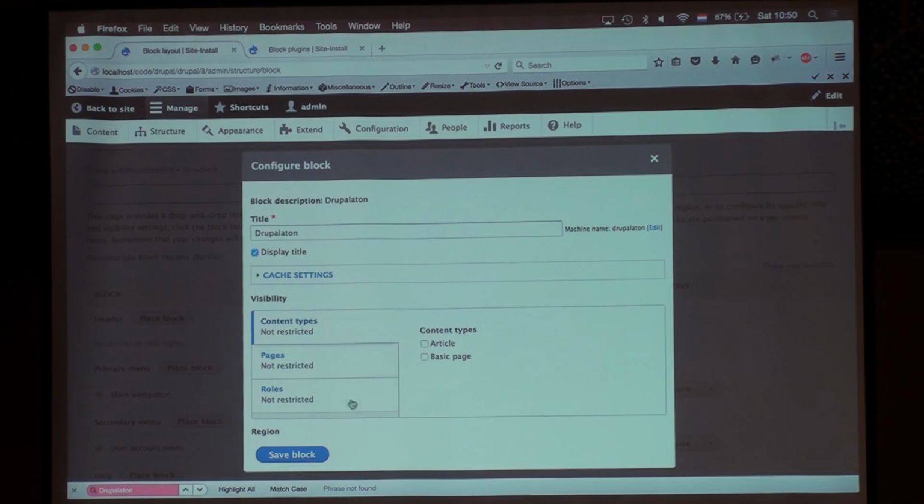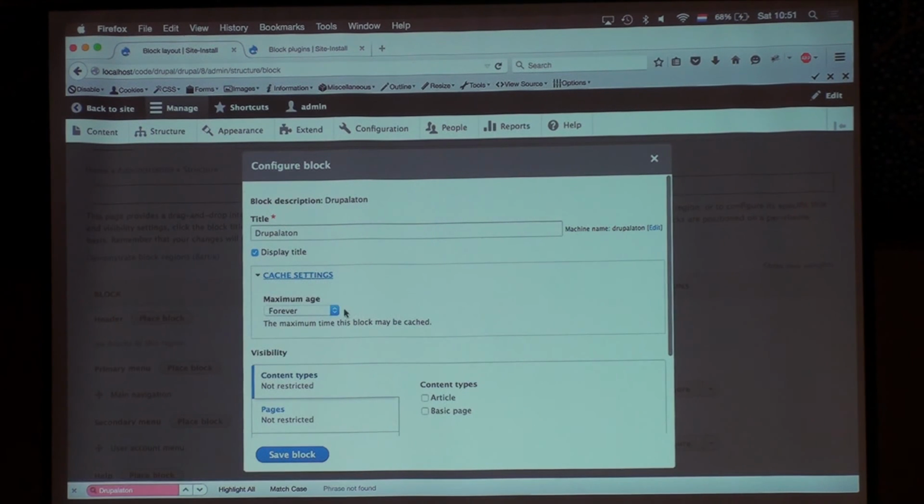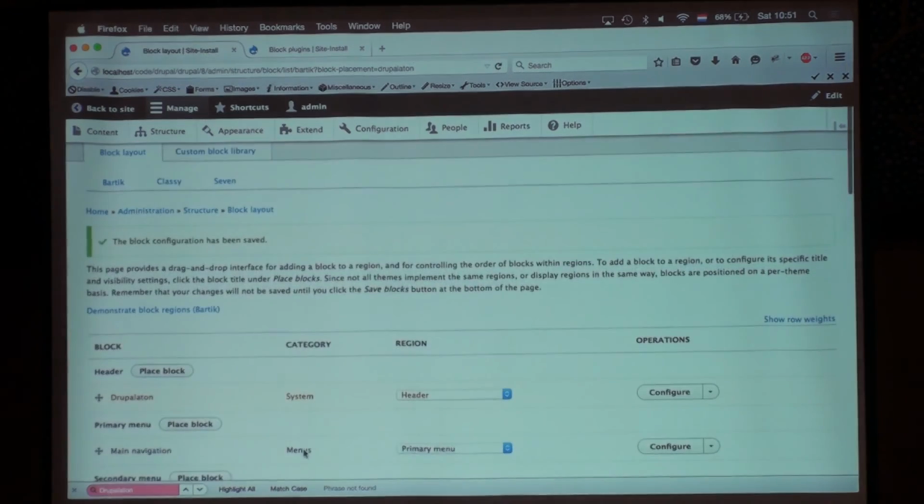This is actually what you see here. This is the block plugins configuration. We didn't actually add the configuration ourselves, but we inherited it from the parent base class. So we see the familiar visibility restrictions. We have some cool caching things now in Drupal 8, also for blocks. We can toggle the title just like we did in the past. And we save it. All right.